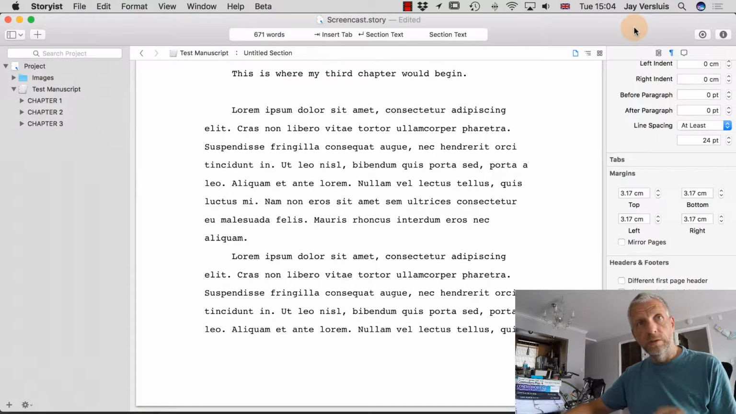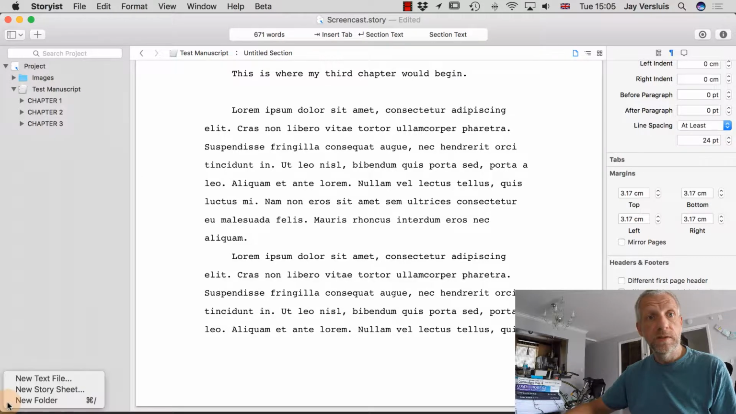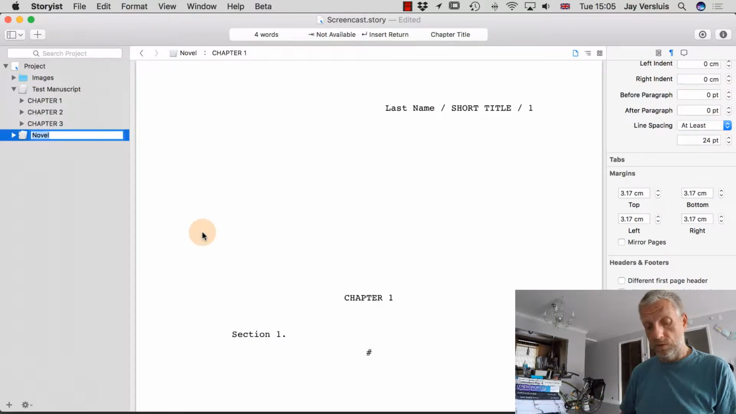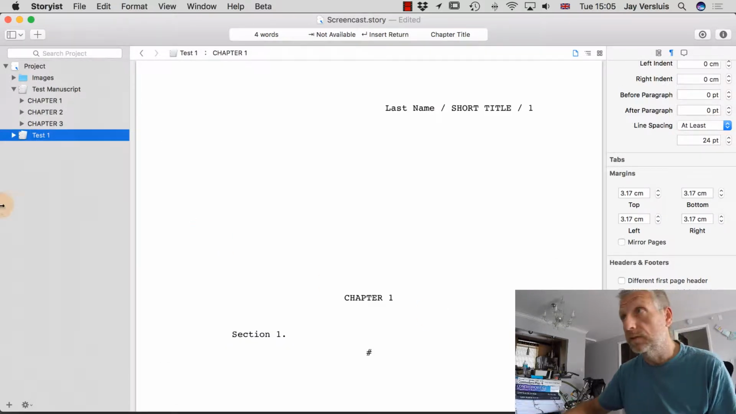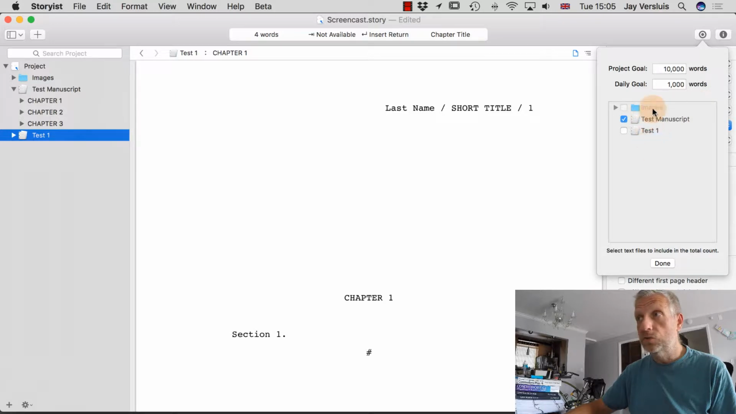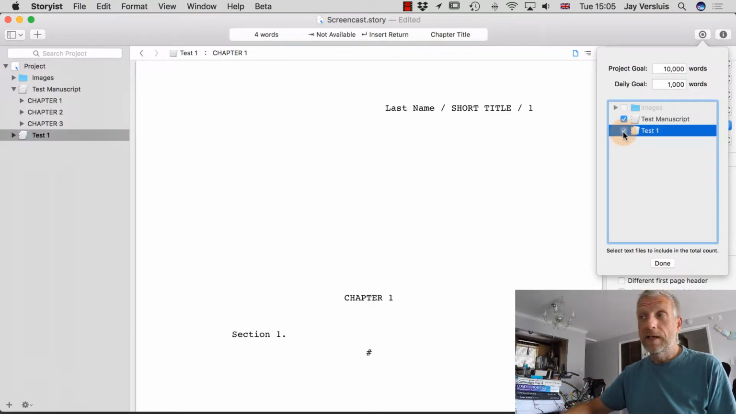Just one other thing before we look into that, if you create a new document here, say a new text file, and it could be either a novel or a notebook entry or whatever, I'm just going to go for a novel, and I'm going to call that perhaps just test one. If you now head back and change your goals, then you can see that these two documents are there, and you see that the second one is currently not included. So if you wanted that to be included, then you have to tick that, and you also have to tick that before you start writing. That's just something to keep in mind.